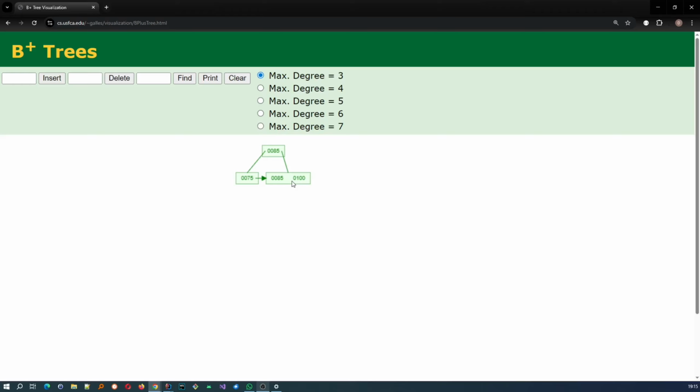So if you're wondering why there's 85 twice in this constellation, in B plus trees the real values can only be stored on the leaves. The parents are just there as navigational help, so to speak. So in our case, it means if it's smaller than 85, it's to the child on the left side. If it's 85 or higher, it's the child on the right side.